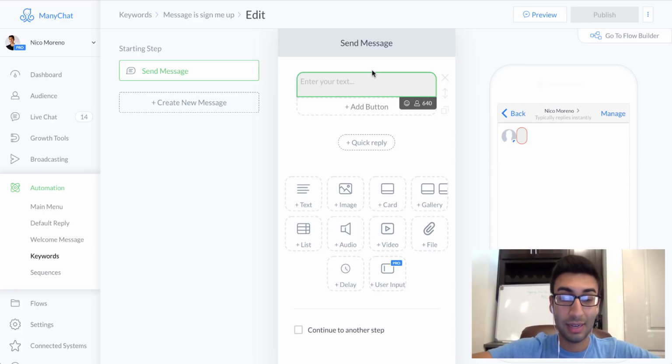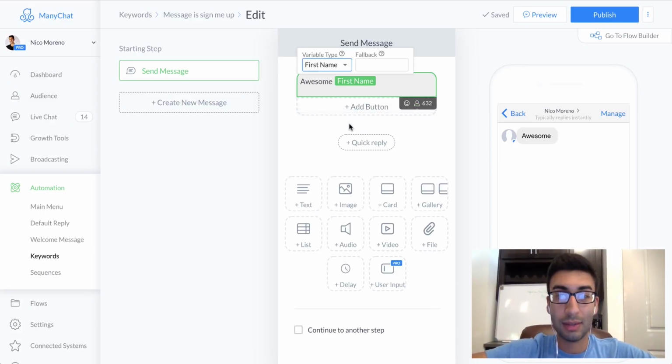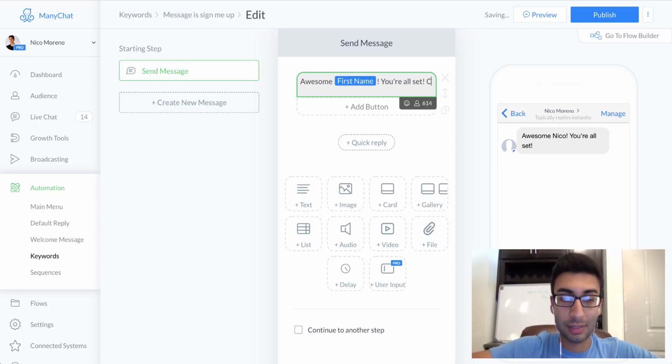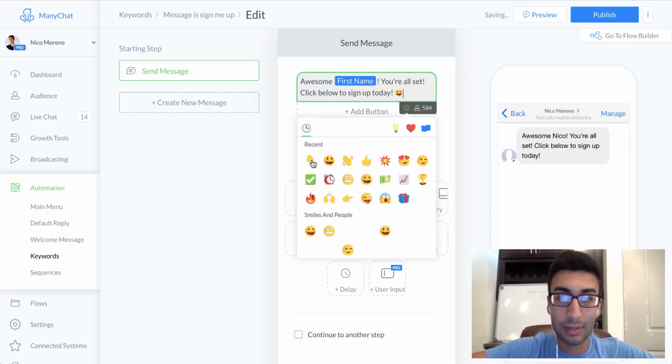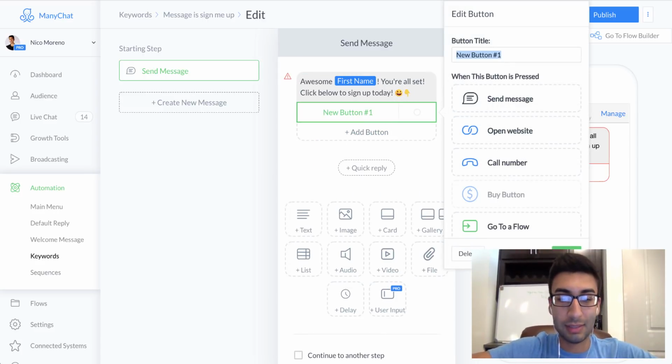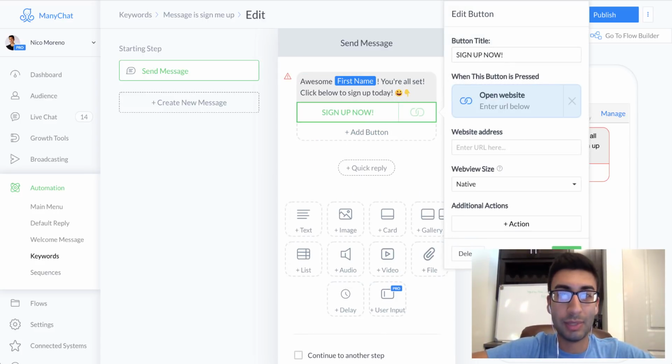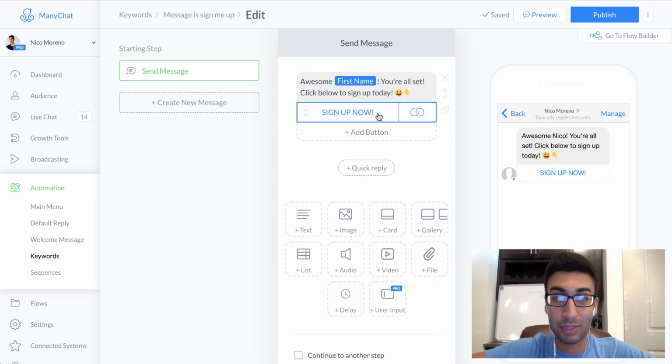So let's say, "Awesome, first name, you're all set. Click below to sign up today." And then we'll put a button here that says sign up, and then let's do open website, and we'll put messengerbotsforentrepreneurs.com. Cool, so now we just click publish once we're done with this message right here.